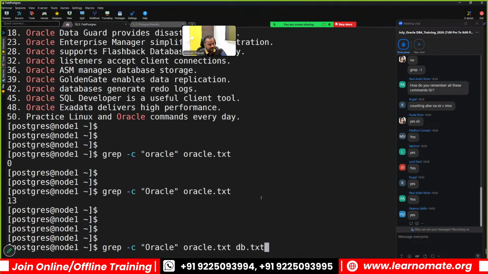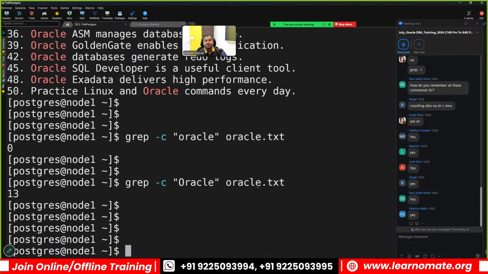What other commands do you guys want to know, because we already discussed so many commands. Grep is there, find is there. SCP I will show you later. If you want to know some Linux related command, for example, what is the name of your server? My server name is hostname.